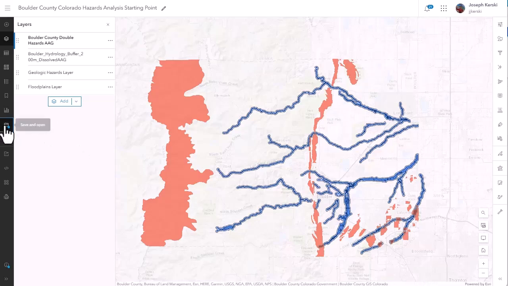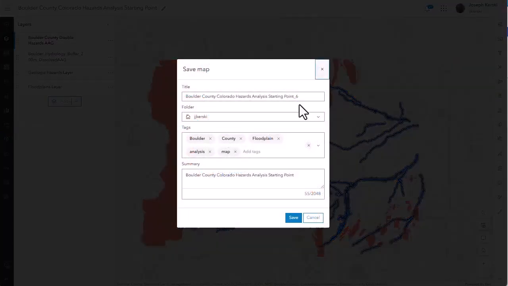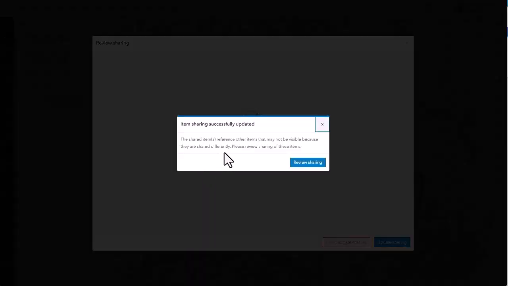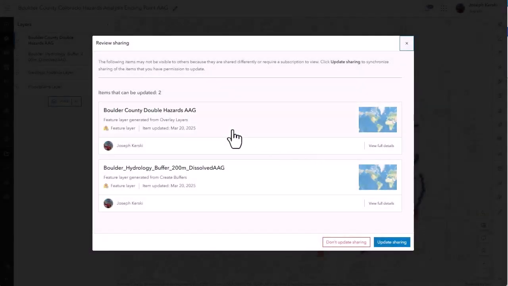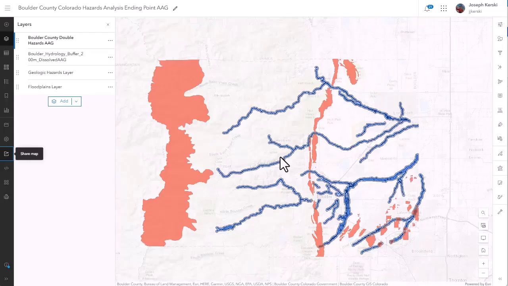So I'm going to save my map so that you can actually look at it as well and share it so that you can see what I've done here. Powerful to be able to do this in the ArcGIS Online environment. It's saying, hey, Joseph, you've got a couple layers that you created in the interim that are not shared, so you better share those as well, so I am. Classic overlay operations in ArcGIS Online.